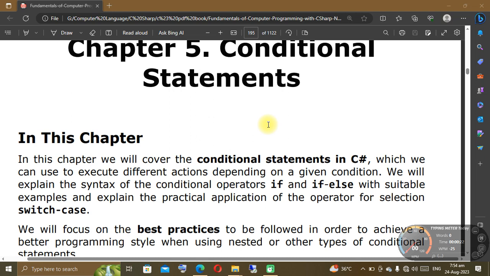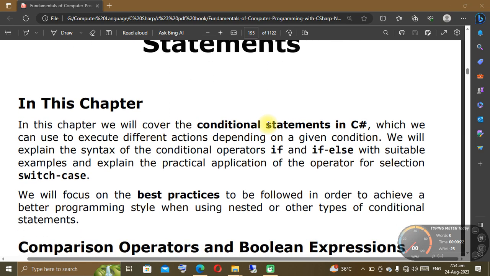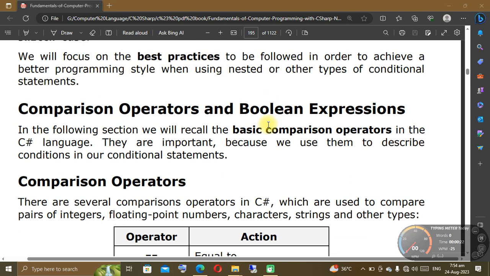We will focus on the best practices to be followed in order to achieve a better programming style when using nested or other types of conditional statements. Comparison operators and Boolean expressions in the following section.